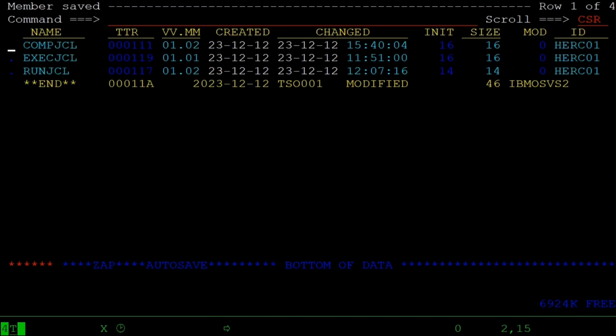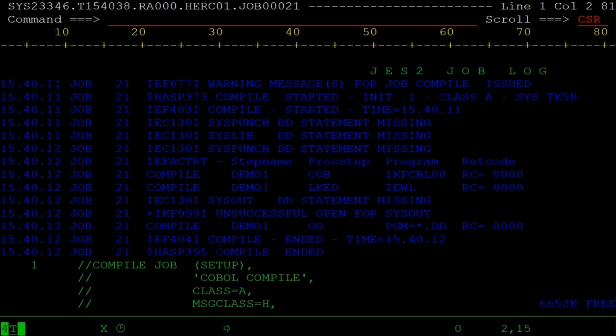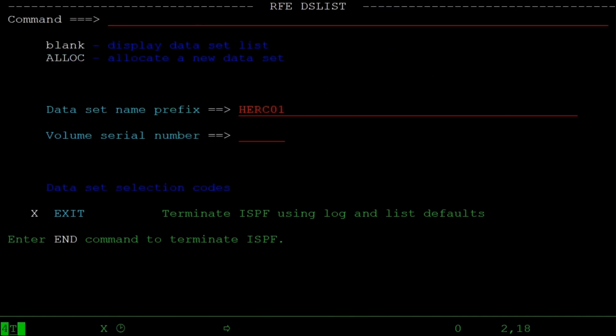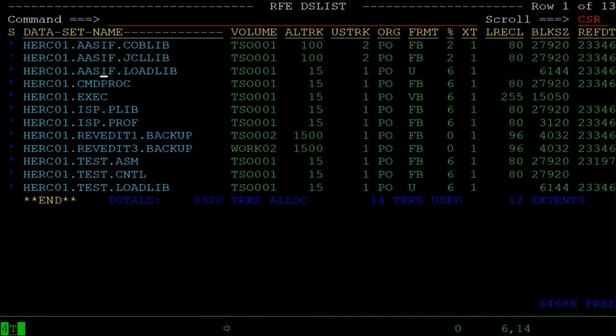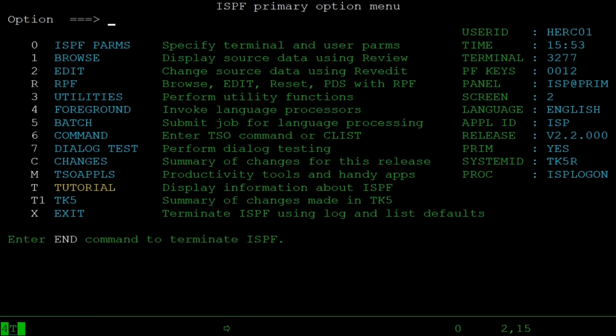To run the COBOL program, we have run JCL, where we give our program name and the step library from where the object module is being called. So this is our load library. So before running the run JCL, let's check if our object module is created or not. Let's go to the load library. This is our load library, and let's check. See, our load module is being created. Hello World.